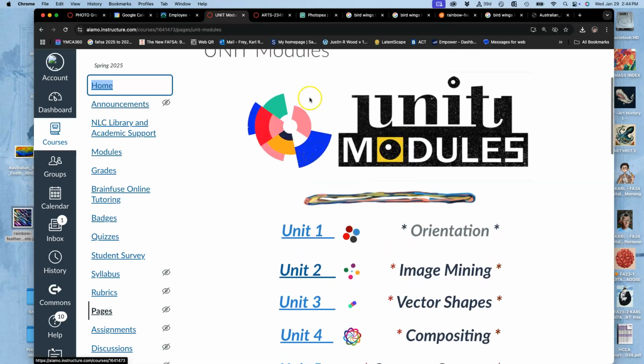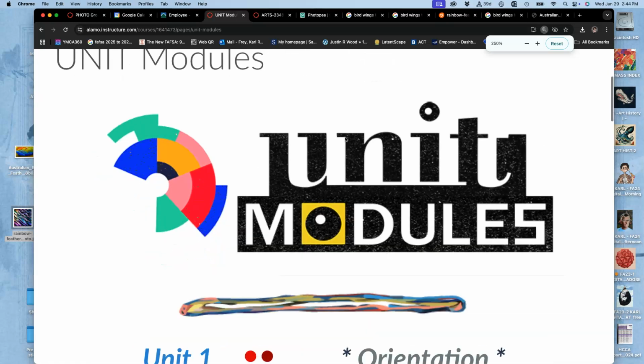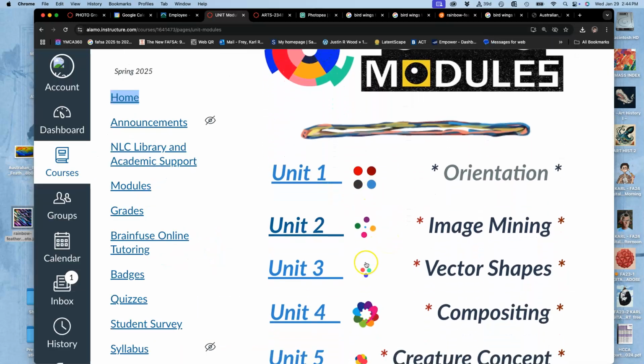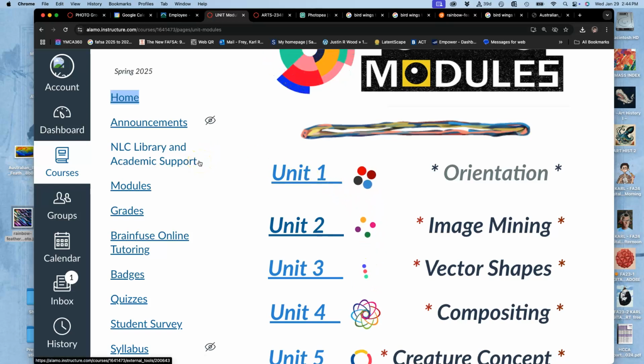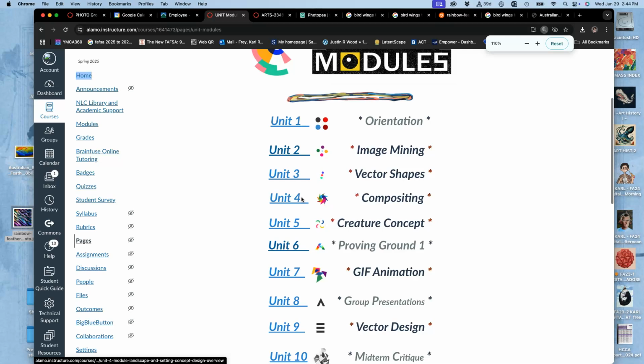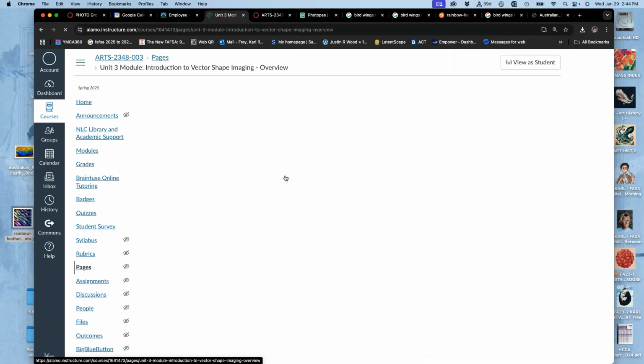So what is the only vector you're seeing here? This is all pixel based. If I zoom in enough on my animation, I will see pixels. On this thing, that's all pixels. All of these are pixelated. But the letter forms, those are vectors. Because letter forms are vector shapes, just like we're going to be creating. And they don't change. You don't see the pixels. So Unit 3 introduces us to vector shapes.